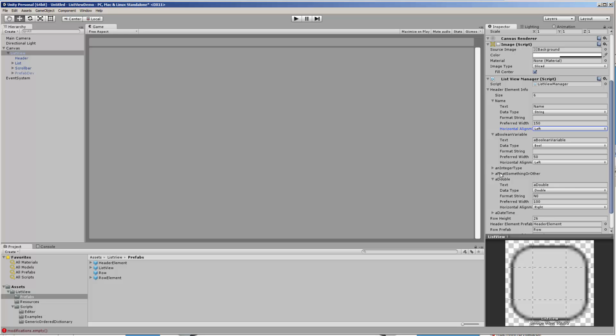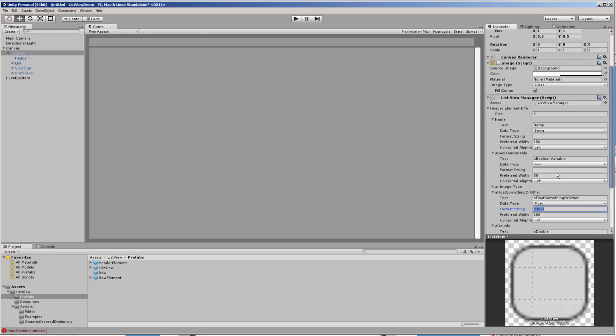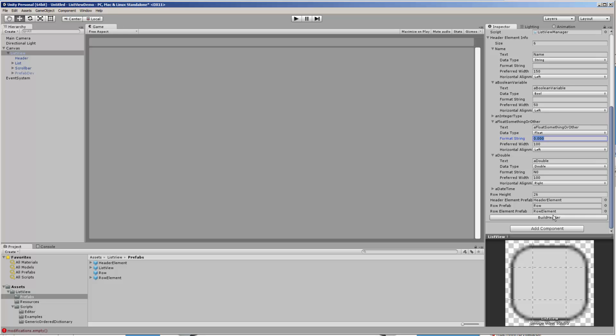Another feature is we can specify a format string, which will be applied to the object, if it so applies. With string, it doesn't make sense, or bool. And then we can go ahead and hit build header, and we can see the headers up here.